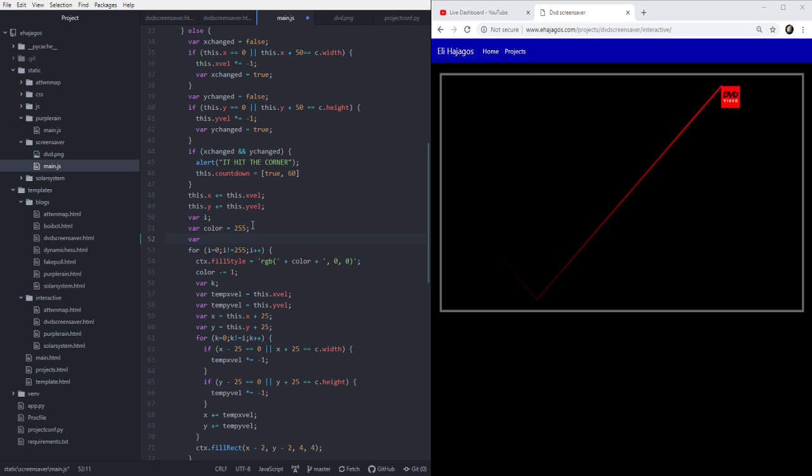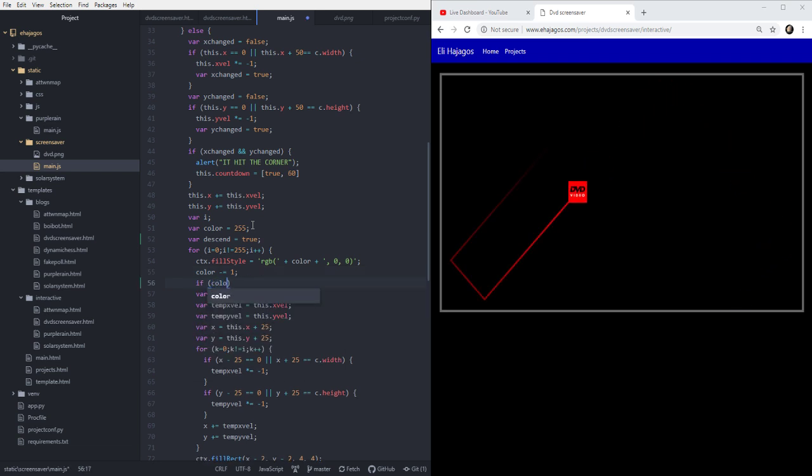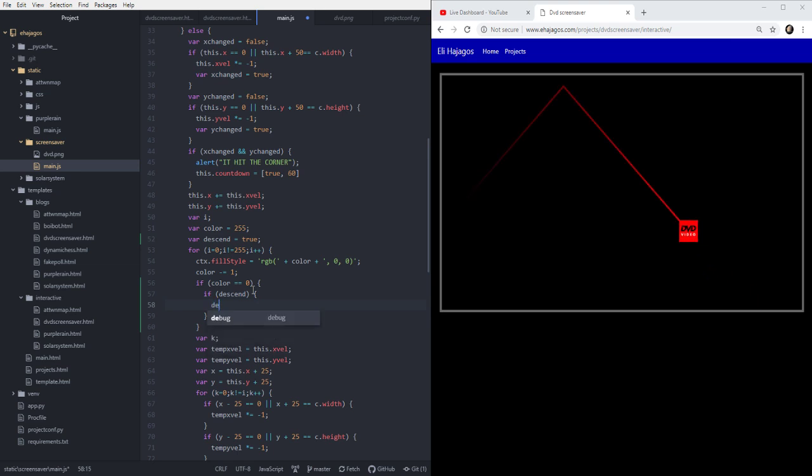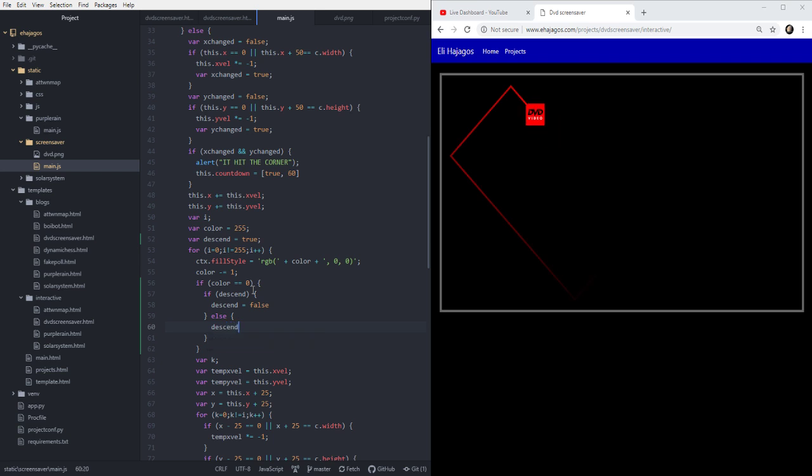So, variable descend is equal to true. And what it should do is, if color equals 0, then inside here, if descend is equal to false, else descend is equal to true.